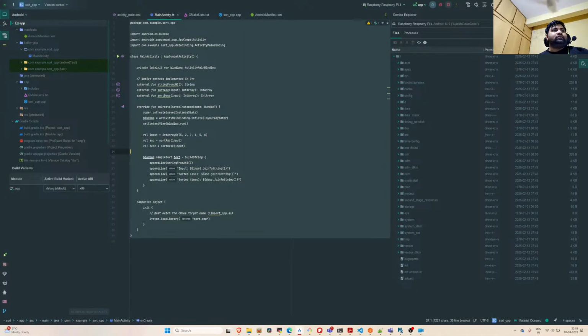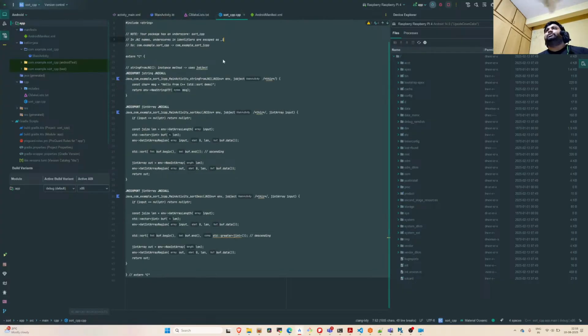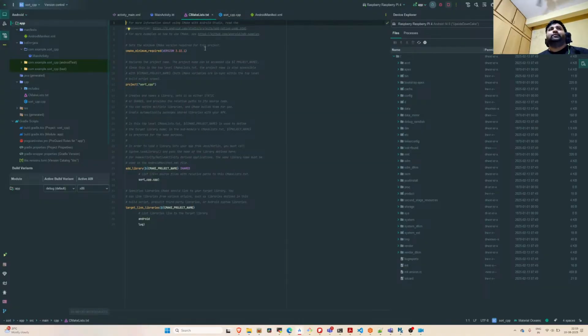I'll show the project structure first. This is the Kotlin code, MainActivity.kt. This is the C++ code, sort_cpp.cpp, and this is my CMakeLists file.